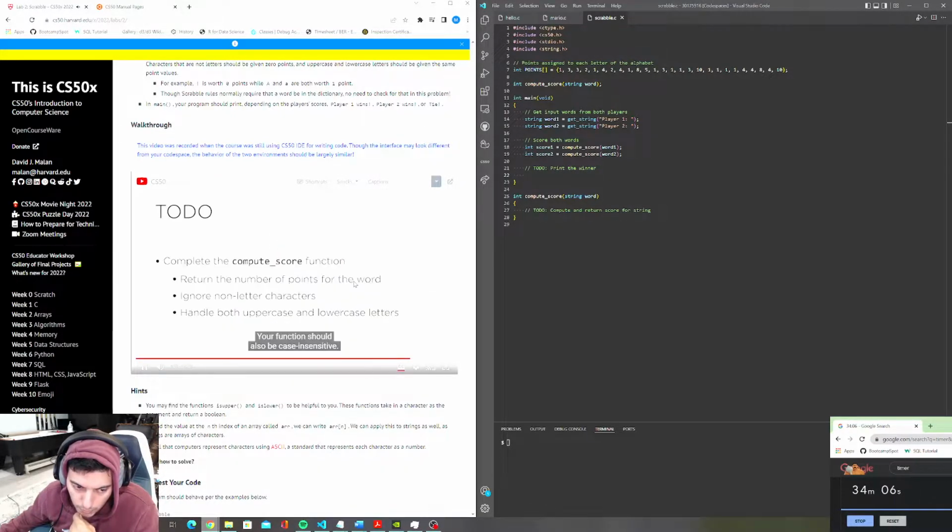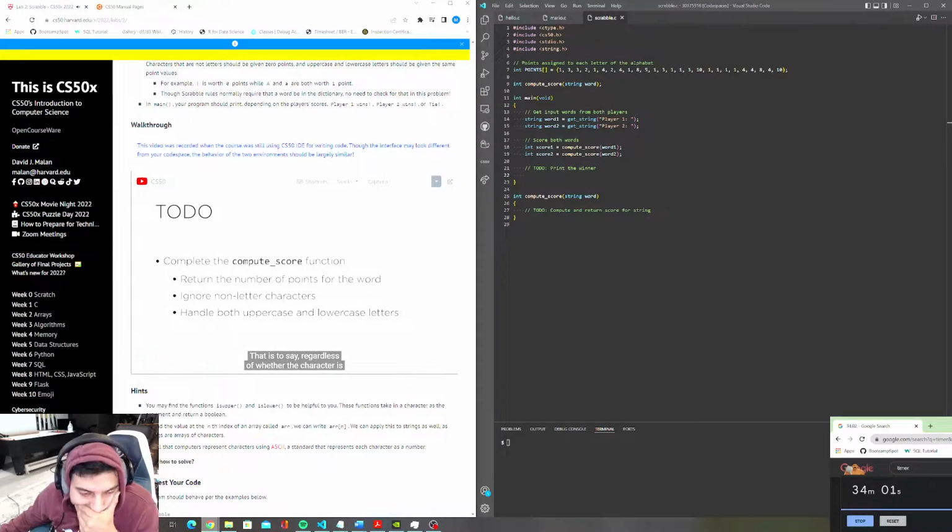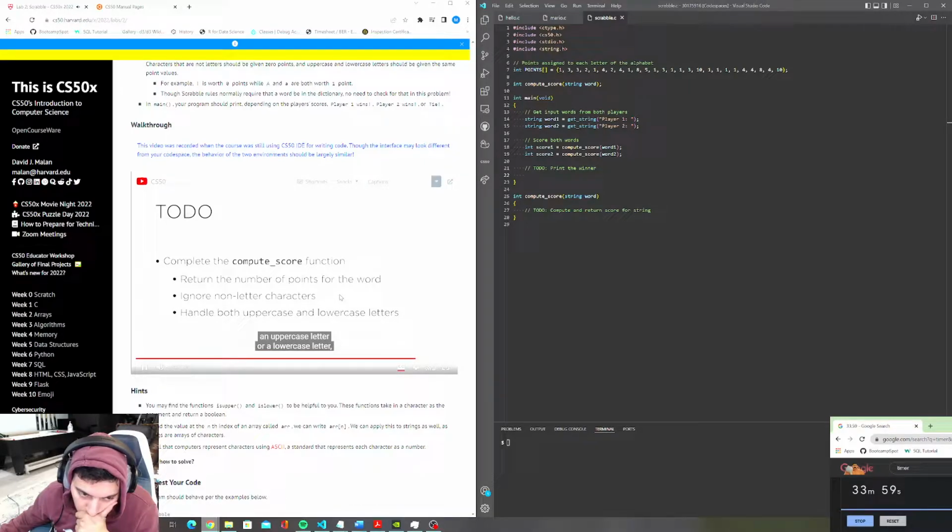Your function should also be case insensitive. That is to say, regardless of whether the character is an uppercase letter or a lowercase letter, you should be able to assign that letter some number of points. Both capital A and lowercase a are each worth 1 point, for example.